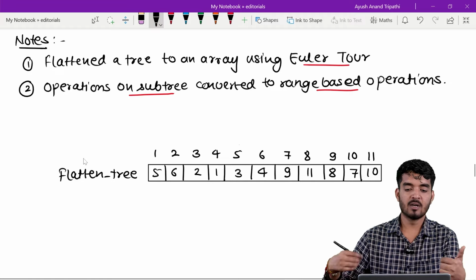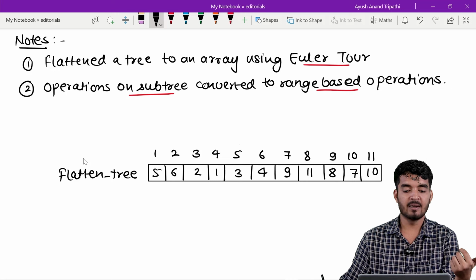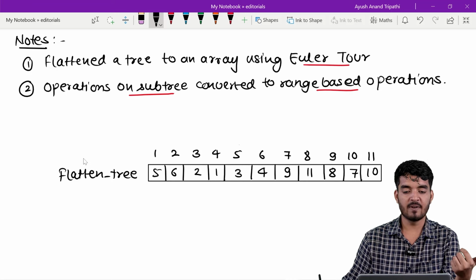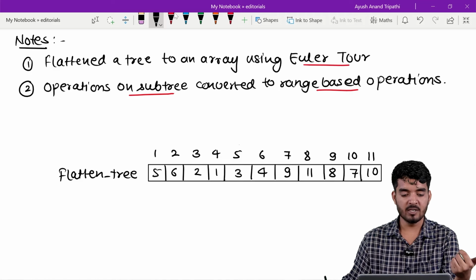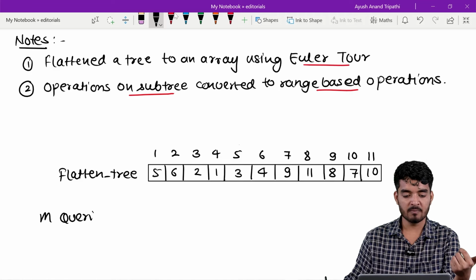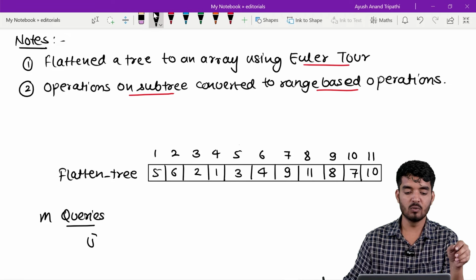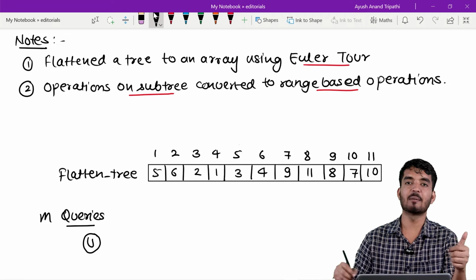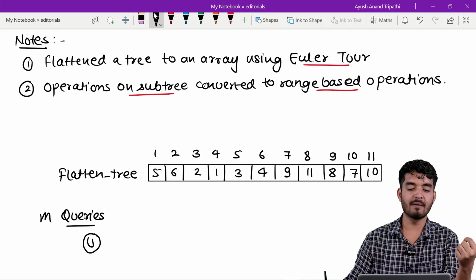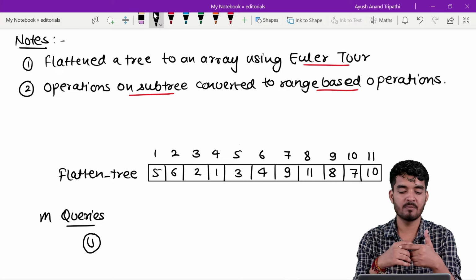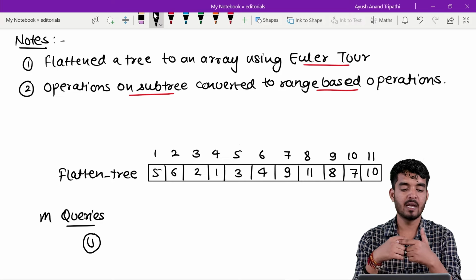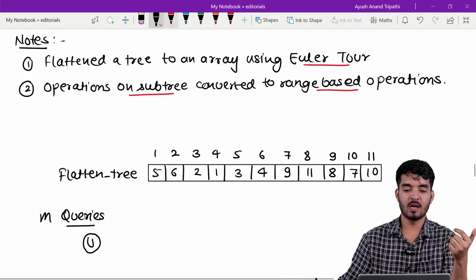Cool. So now let's get back to our problem, and let's say we have flattened the tree. Now we are given m queries, and for every query there is a node u, and we have to delete the subtree of u and then return the two maximum node numbers in the remaining tree. So how do I get this?